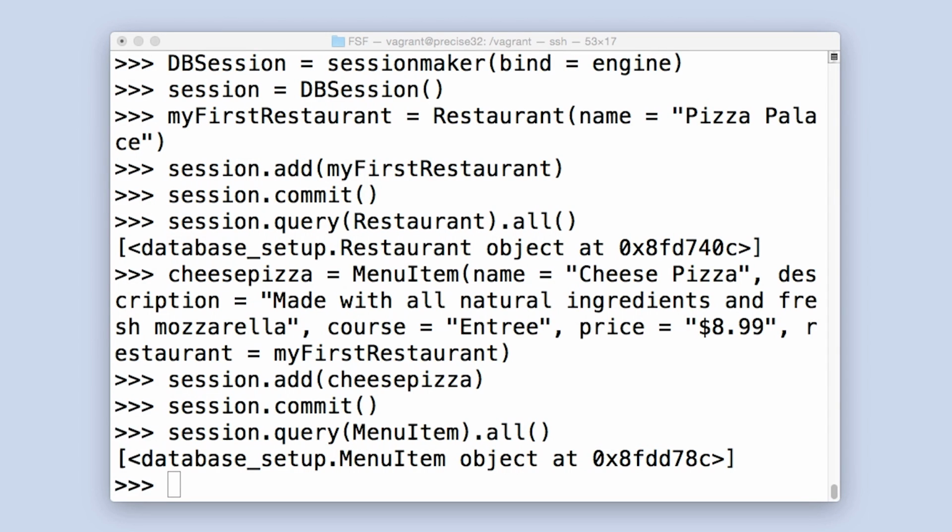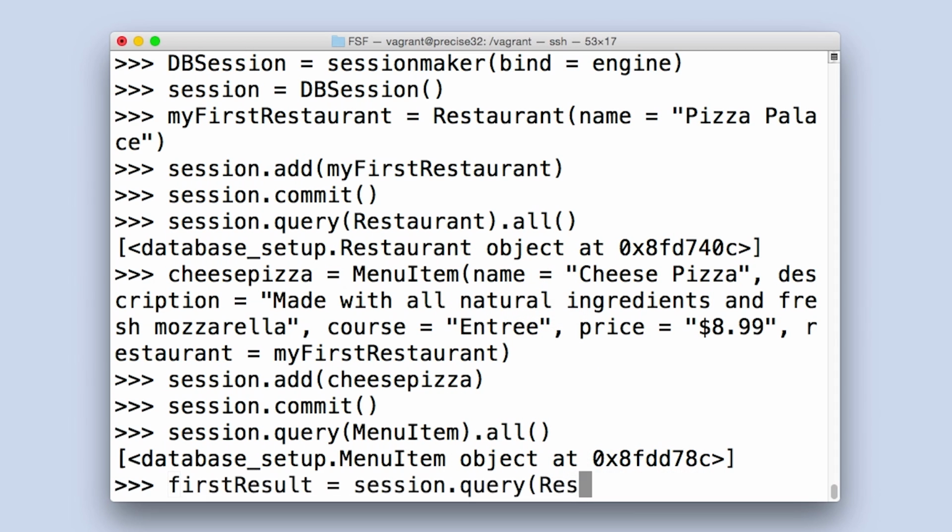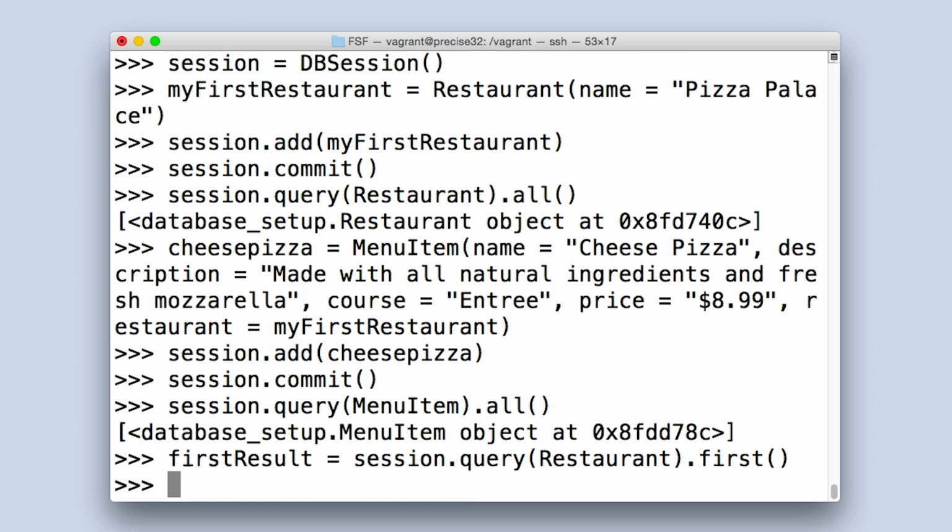Now that we have a database that's not empty, let's start reading from it. In the last video, you saw me call session.query(Restaurant).all(). If I create a variable called firstResult and set it equal to session.query(Restaurant).first() this time, I now have a variable that corresponds to a single row in my database.